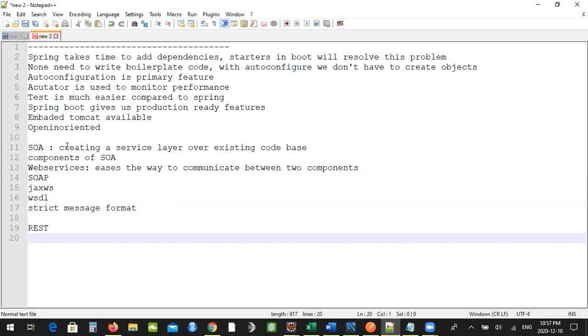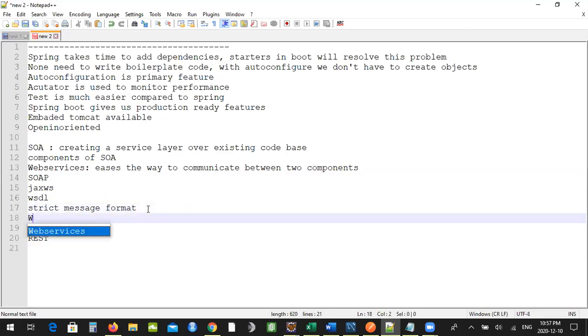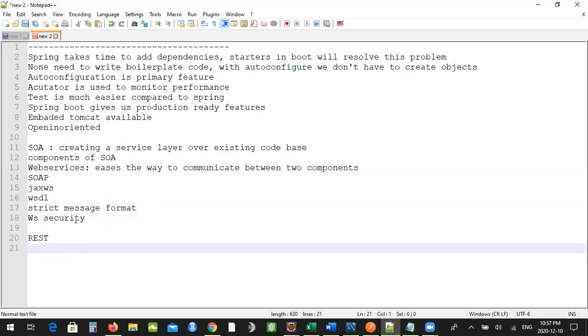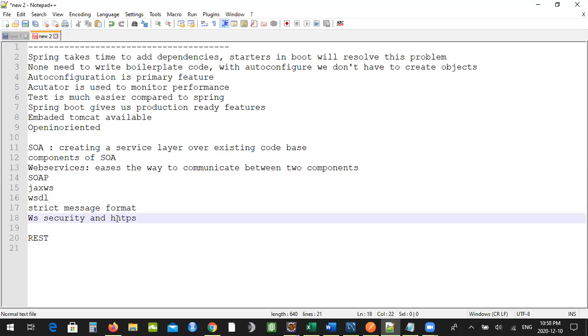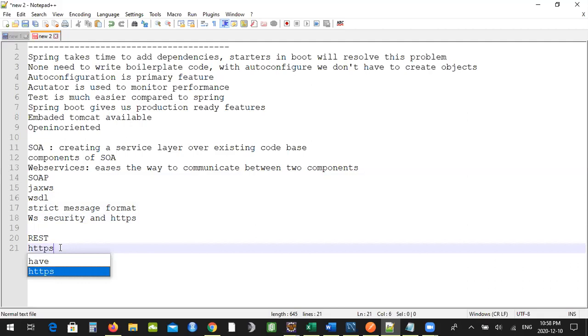So what did I tell about security, guys? Security wise, SOAP provides its own security. REST doesn't provide its own security. It provides HTTPS, and we can go for token kind of security. Tokens. Cool. Next.